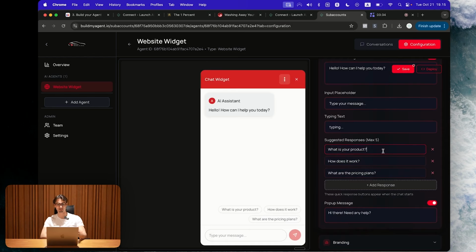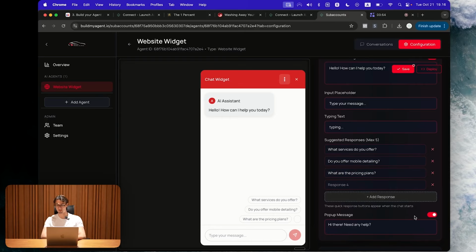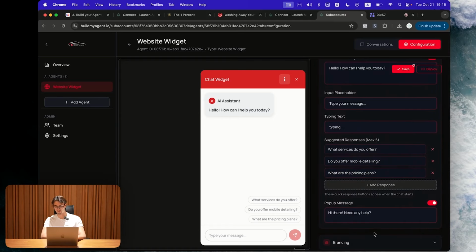I can also change the suggested messages. This could be, what services do you offer? Do you offer mobile detailing? Yeah, that's probably fine for now. What are the pricing plans? Just like that. And you can add as many as you want. But for now, I think 3 is good.